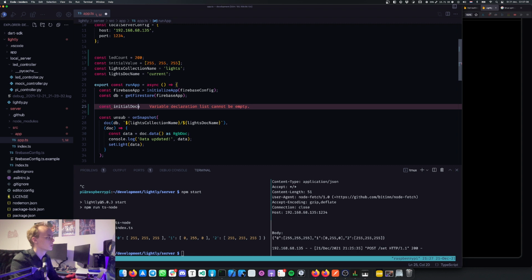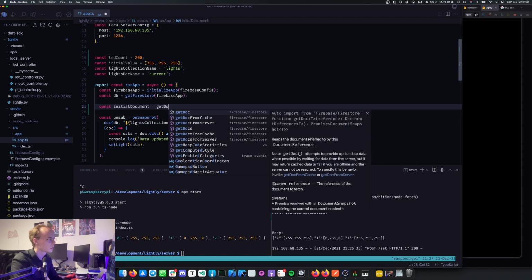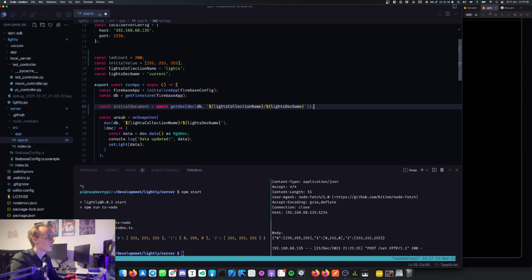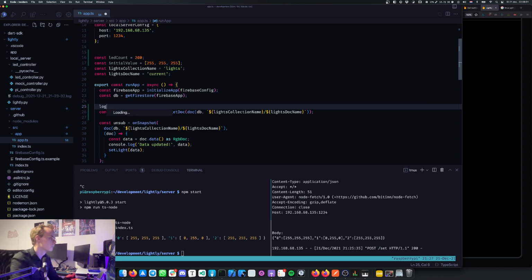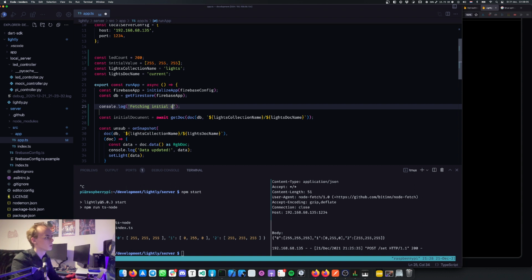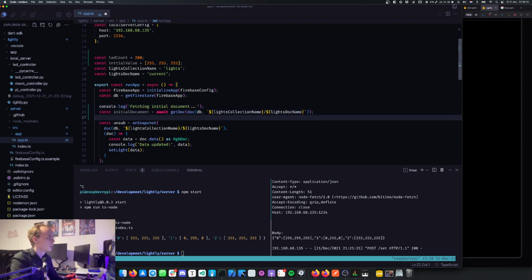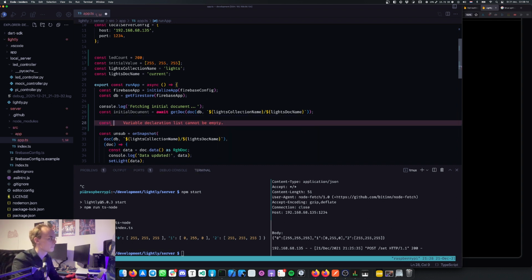Okay, const initial document is getDoc. Oh wait, this is fetching the initial document. I'm basically trying to set it up so that it starts off initially with 200 values of white, just so that it starts up, at least for any values that aren't there. So initial data is initial document.data as RGB doc.